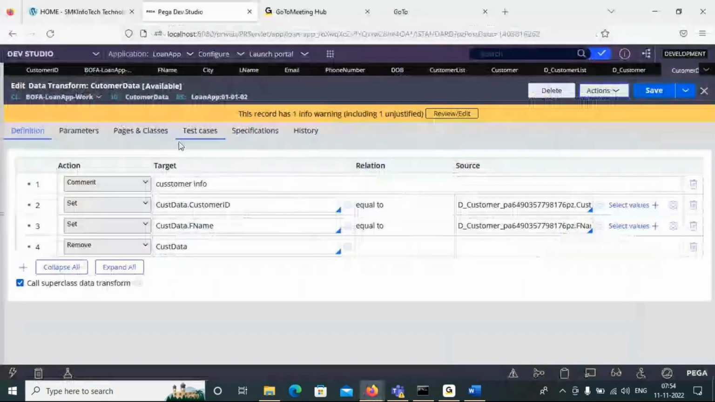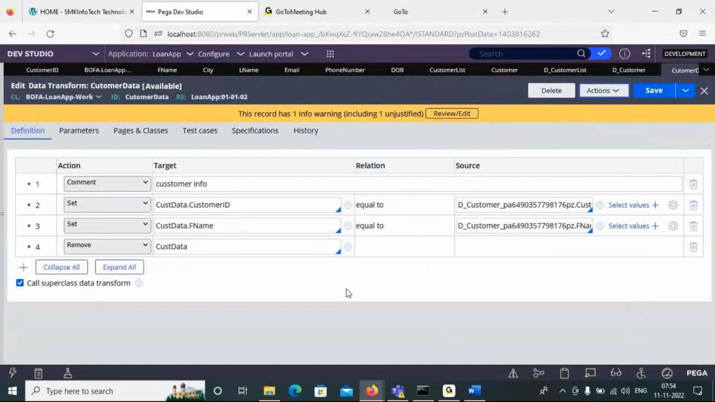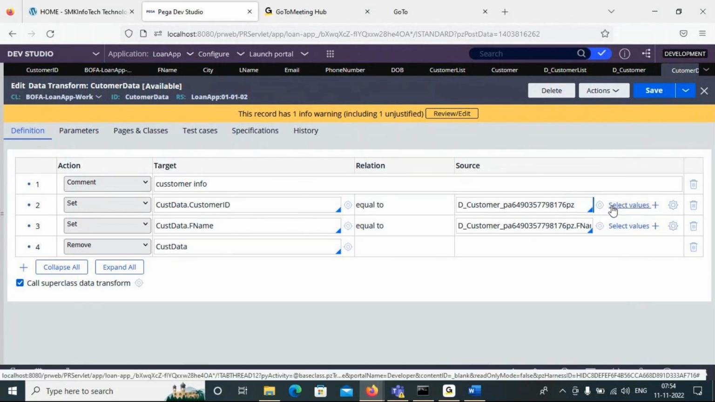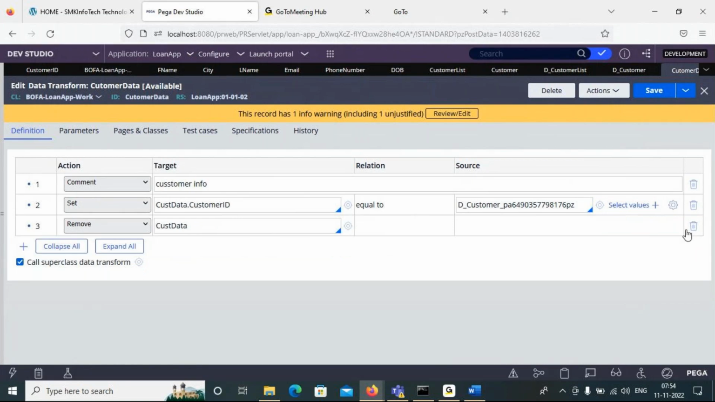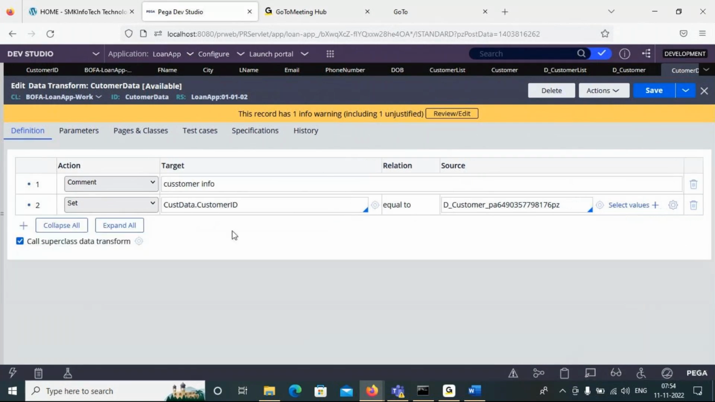So how can we transfer the value? I want to transfer from one page to another page, or only particular property values. No, I want to transfer the whole page. The whole page I want to transfer.